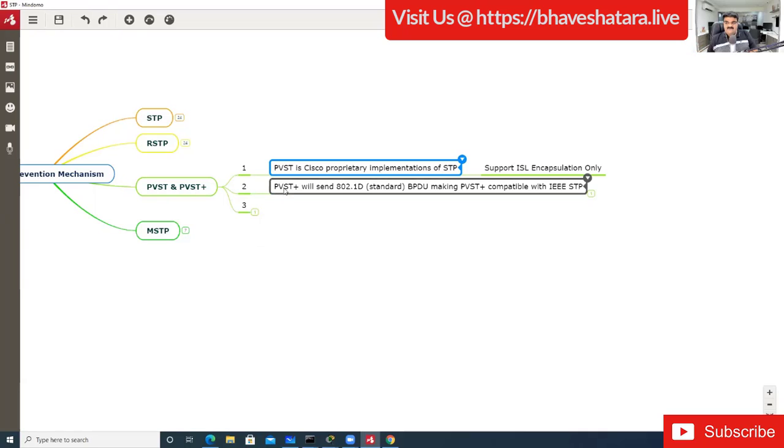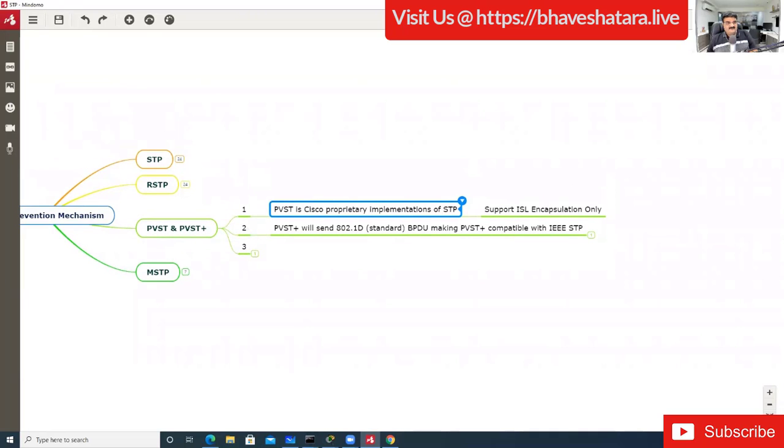Like here we are using PVST+, which sends 802.1D standard BPDUs, making PVST+ compatible with IEEE STP. So this is what changes. PVST is not compatible with other, PVST+ is compatible, and basically we are using PVST+.